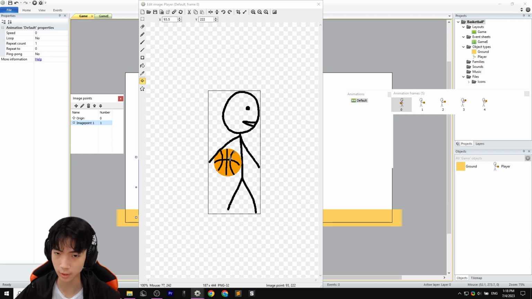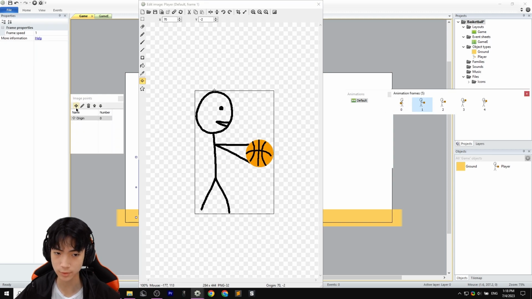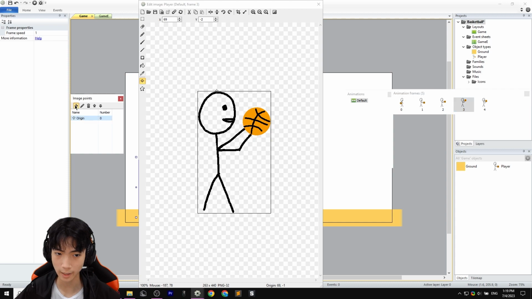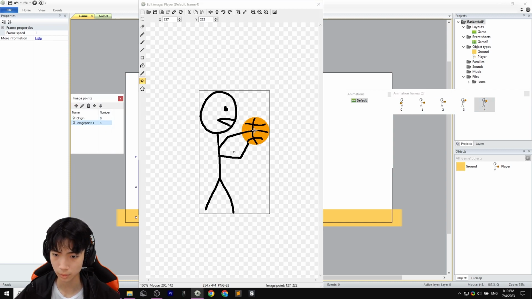So when it shoots, the basketball is gonna come from the actual basketball, not somewhere else. So we're gonna put it right here and try to do your best to put it at the center. But if it's not perfect, that's fine. Do this for every single frame. So next frame, press add, press place, add, place, add, place.